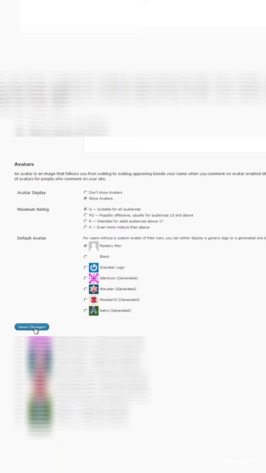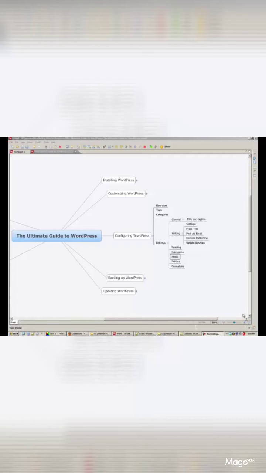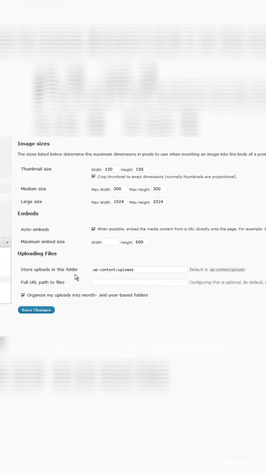As far as avatars go, I don't really care. I don't change any of this stuff, and then I click Save Changes. That's all there is to that. Okay, the next step in configuring WordPress under Settings is Media. Let's go there. So we go to Settings and then Media, and there's really not a lot to change here, but the one thing you do change, you're going to want to change it. So I keep everything at default.